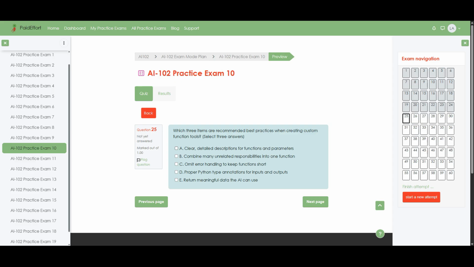The correct answers are A. Clear, detailed descriptions for functions and parameters. D. Proper Python type annotations for inputs and outputs. And E. Return meaningful data the AI can use. Now let's work through why these choices are correct and why the others don't fit.